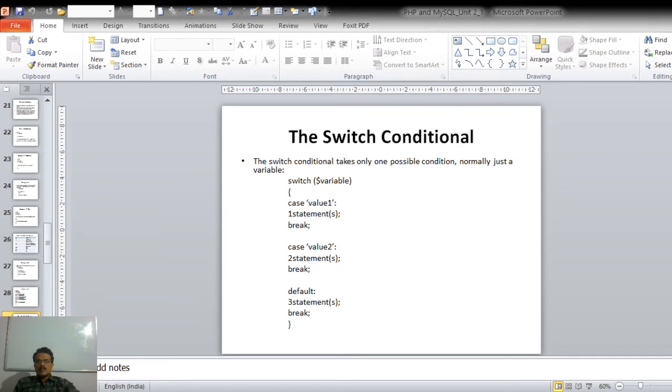Suppose we say the month number 3, then obviously we come to understand that it is March. So the condition is one, the month, but it has multiple values. It has 12 different values. So a similar kind of logic can be implemented in a program by using the switch conditional statement.